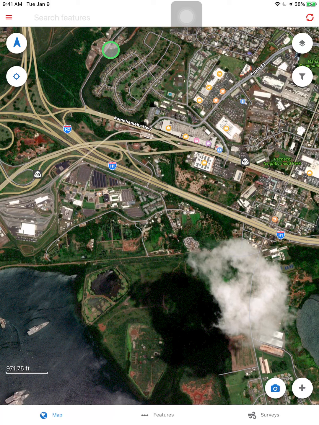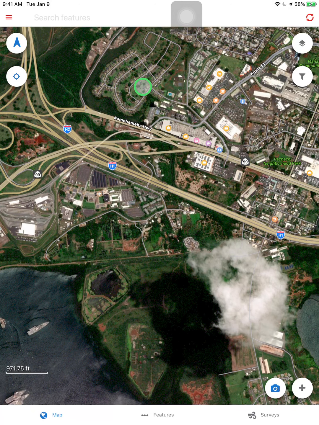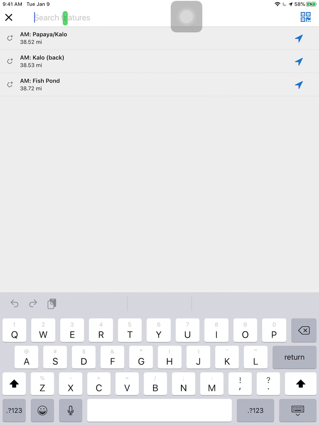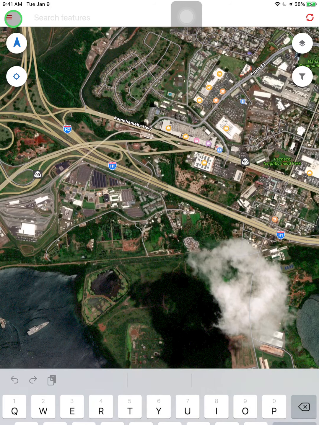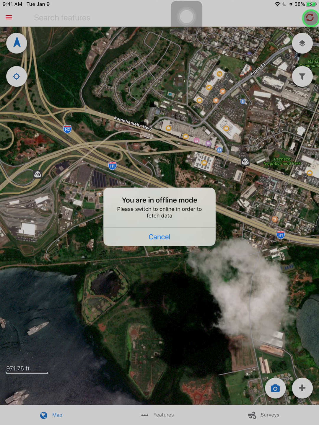So I'm going to just quickly go around the app and show you all the different features. On the top left, we have a menu. You can also access the push and the fetch buttons, and a bunch of other things like settings or things we might ask you if there's a problem. Then we have a search bar on top over here, so you can search for different features. Then we have another little button over here that you can click to push or fetch when you're online.